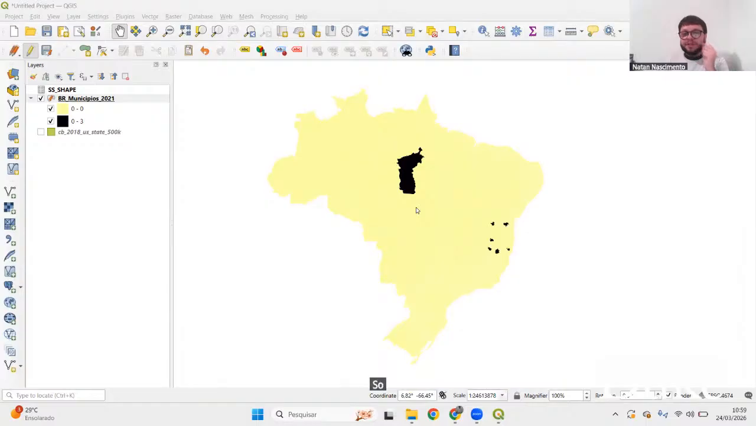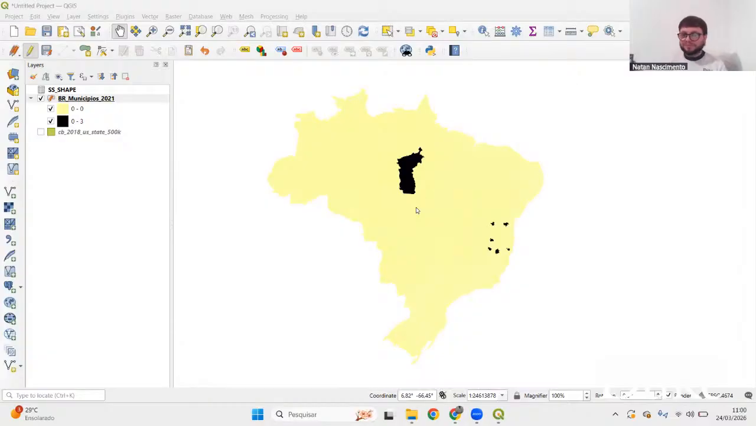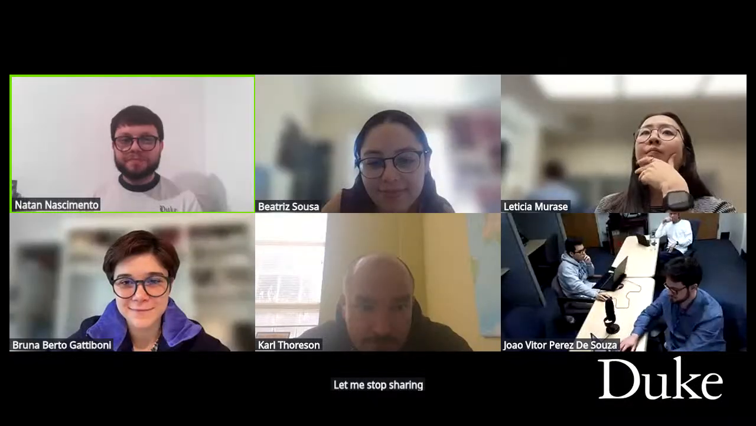Just answering Timothy real quickly, no, we cannot call this map specifically a density map. To perform a density map, we need a different type of information, but we can create a density map using this one. Let me stop sharing my screen.